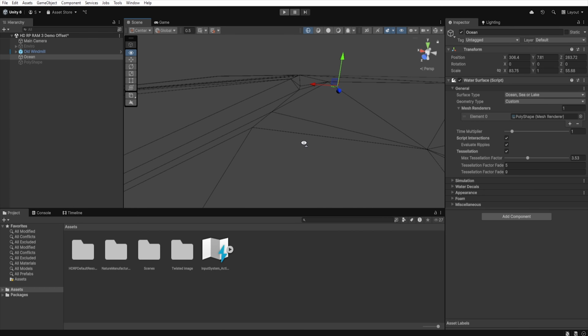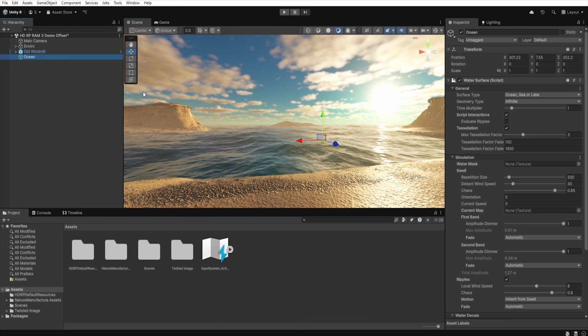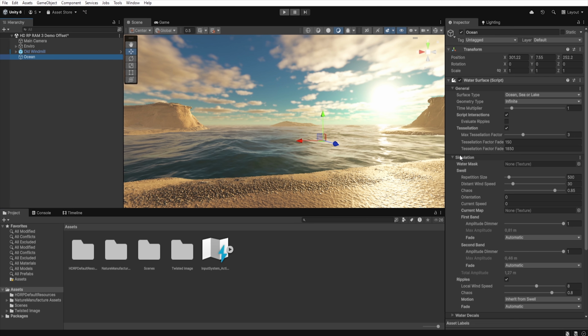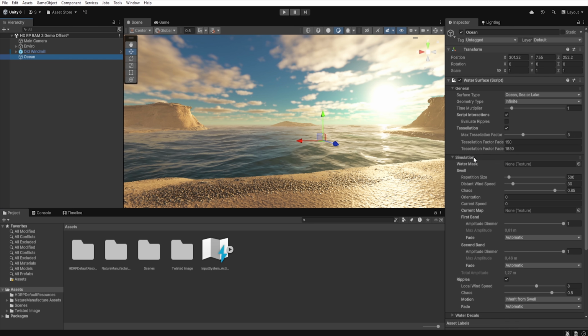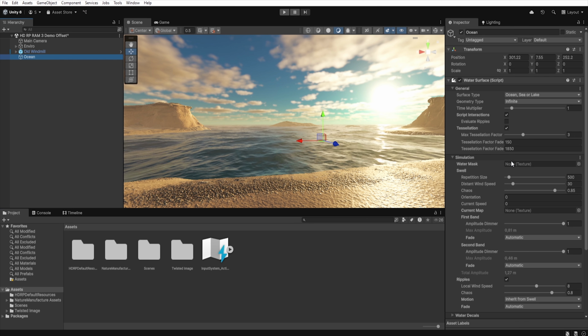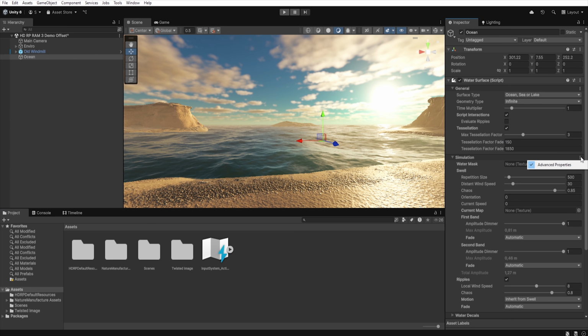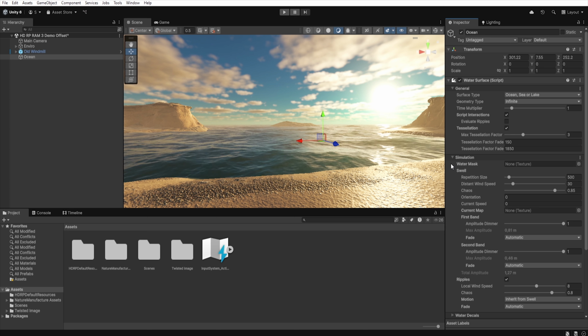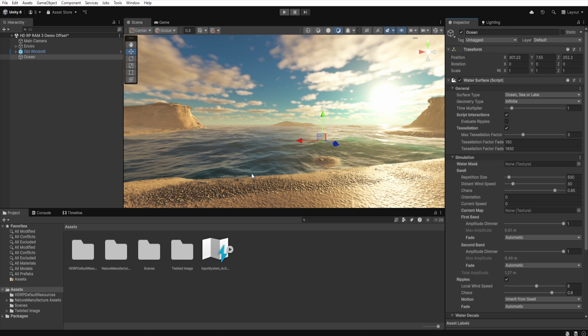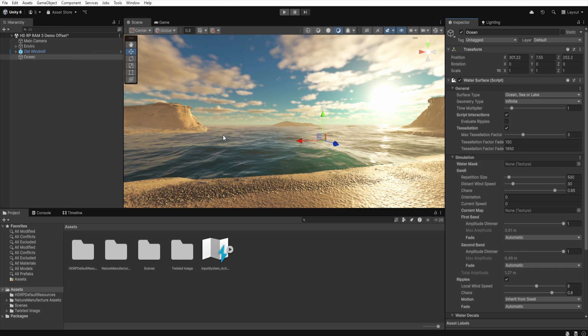should completely vanish. Before we get into the simulation tab, quick reminder: if you don't see some of the settings I'm showing, click on the three dots in the top corner of the component and make sure Show Advanced Properties is enabled. Now, to understand the simulation tab, we need to know how waves are actually formed in Unity Water System.